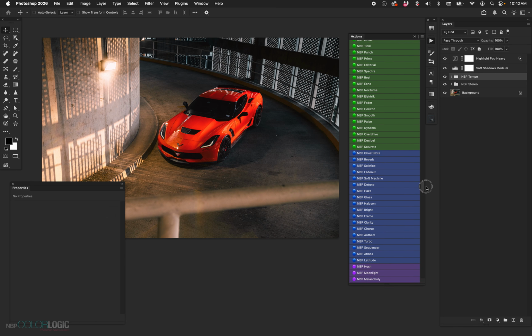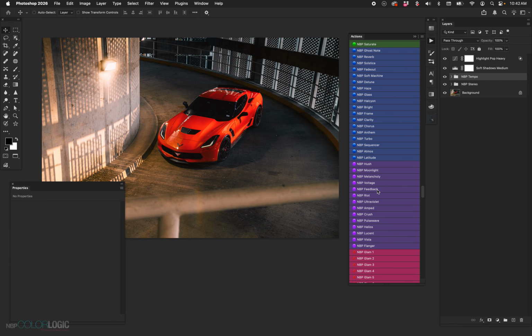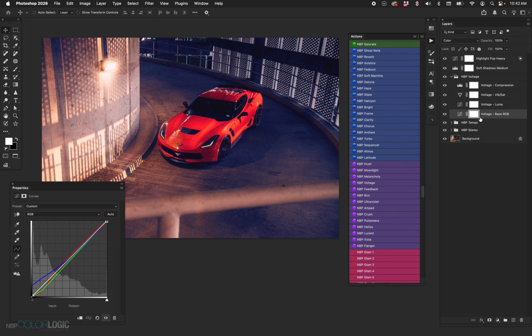How about... I don't know. Let's see some purples. Why not? How about voltage? Let's see what voltage does. Okay, lots of color there. Kind of interesting. But here's what I can also do. Let's say I want to play around. Open up that folder. And when I go to, let's say, the main RGB base, I can swap it out.